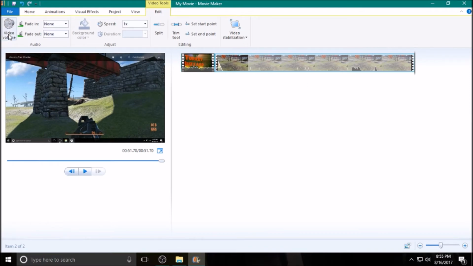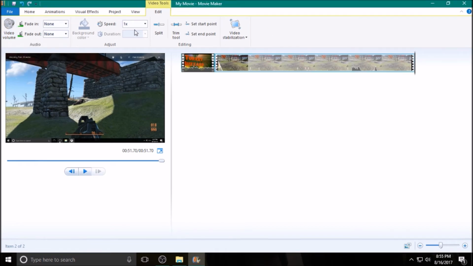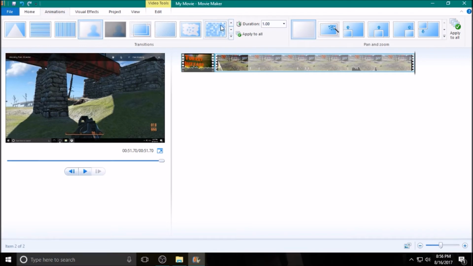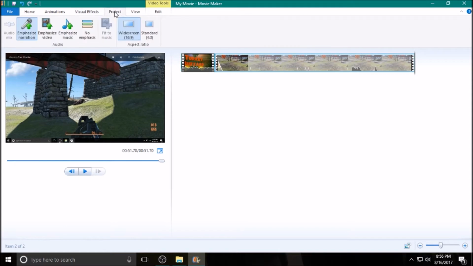Okay, now with this you can adjust your video volume. Okay, you can fade in and out, do all this stuff. There's all kinds of stuff. You can stabilize your video if you're having problems with it. I never have. Okay. There's animations that you can add, you know, the different blends or whatever. There's also some visual effects. Different projects that you can put together.